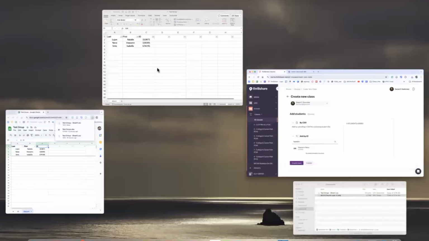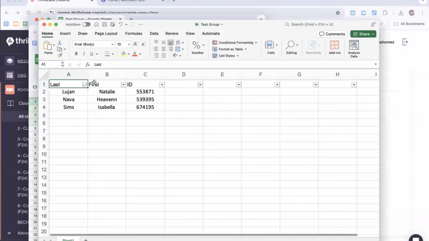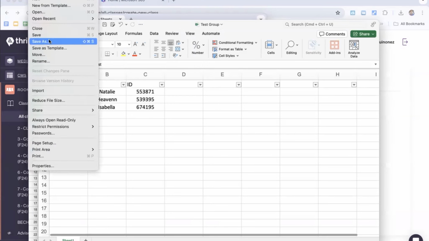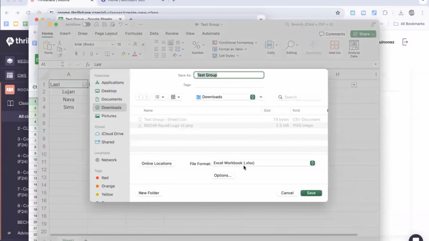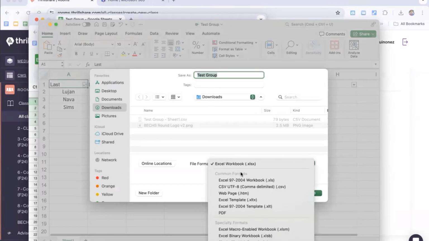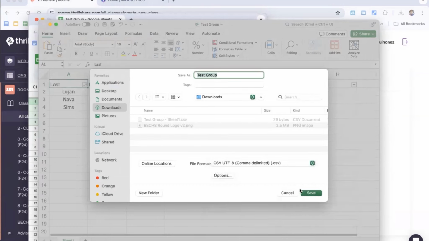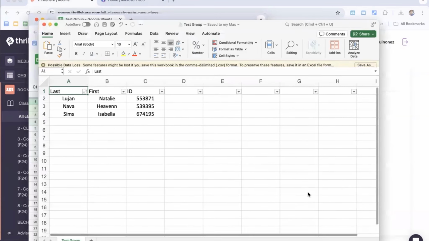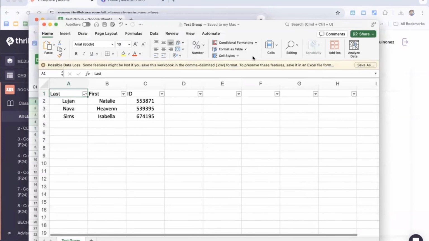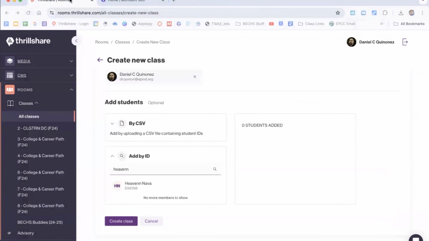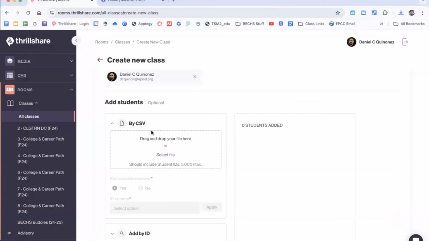If you're using Microsoft Excel, you can do that too. Let's go to Excel. Have the same thing set up: last name, first name, ID. You just have to go to File, Save As, and then from the file format, you have the option of creating, again, a CSV file right there. And so we'll just save that to my downloads folder.